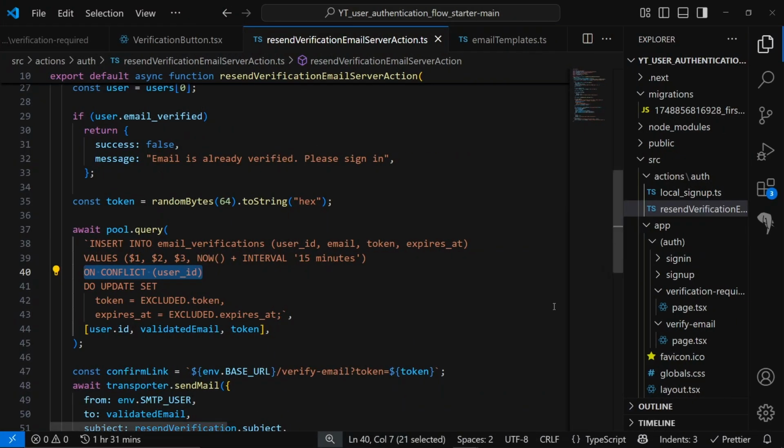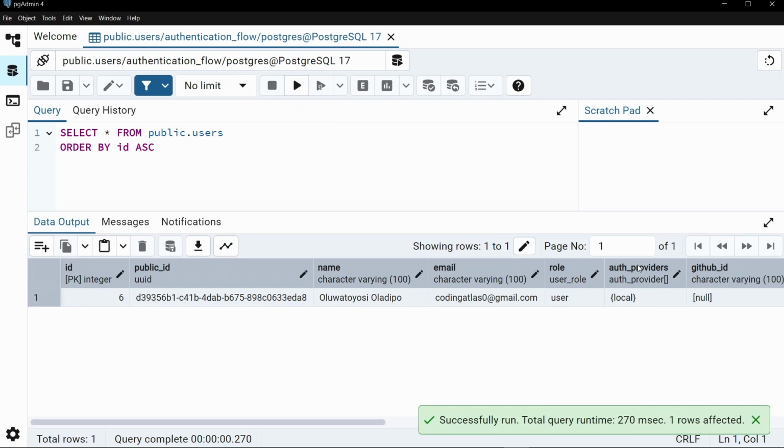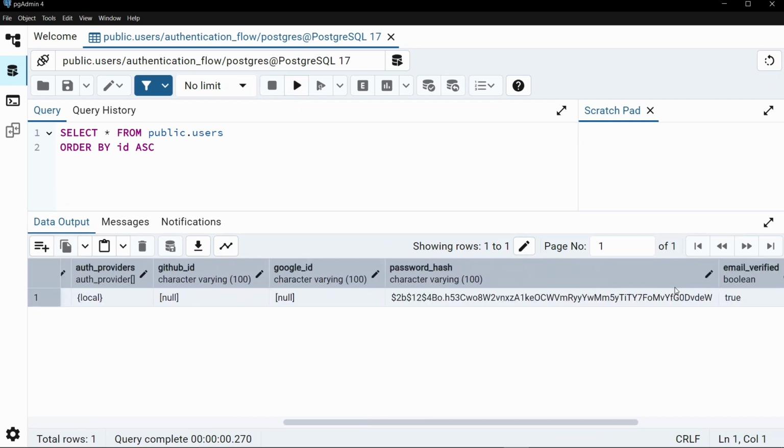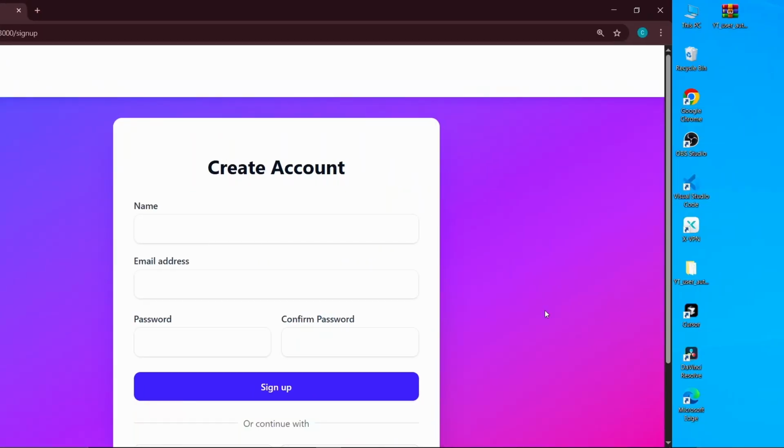If I check my database now, or let me refresh my database. So let's check our email verified. You can see my email is now verified.